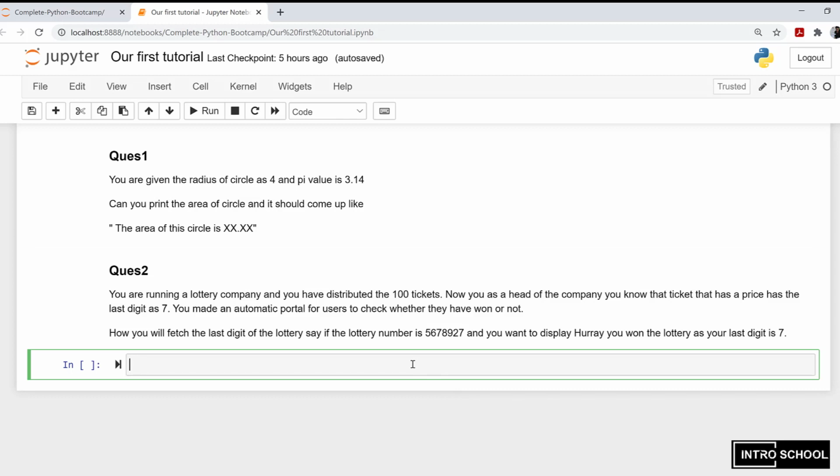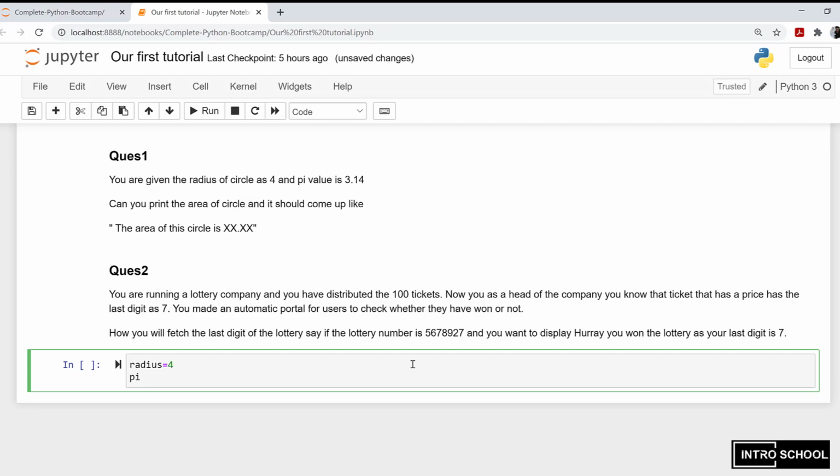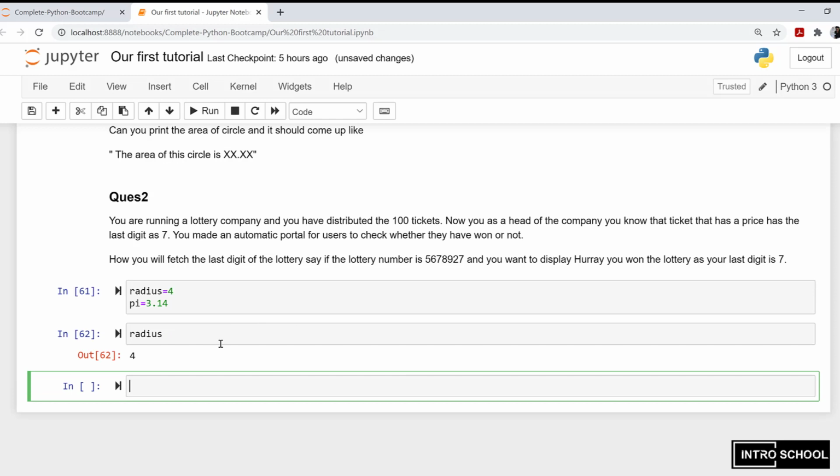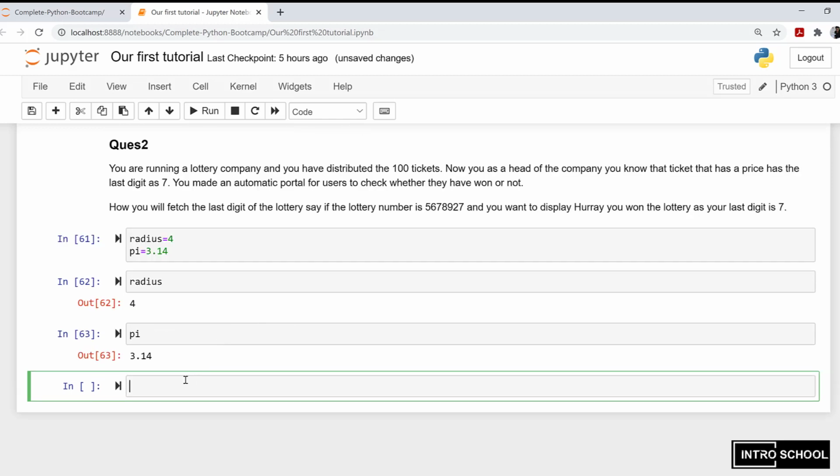So let's solve the first question. You are given the radius of a circle, 4. I will name the variable radius. I know the value of radius is 4. And I'm also given the value of pi, mentioned in the question, 3.14. Now I will press shift enter, and I can check whether those values are assigned to those variables or not.